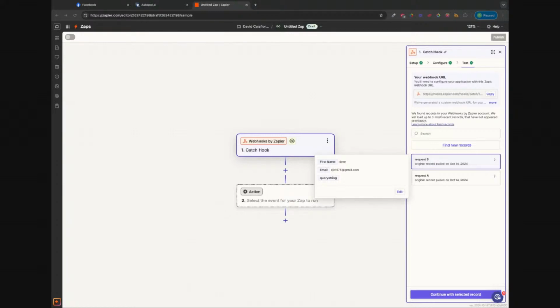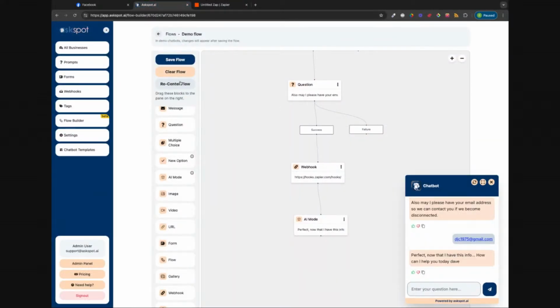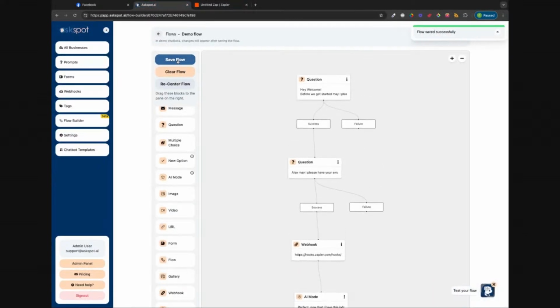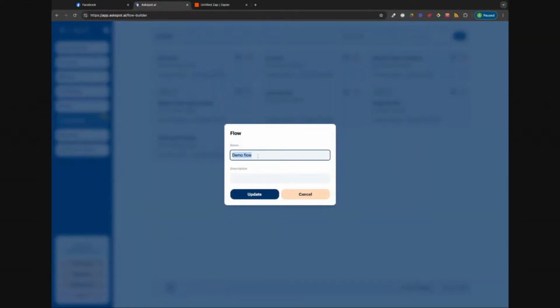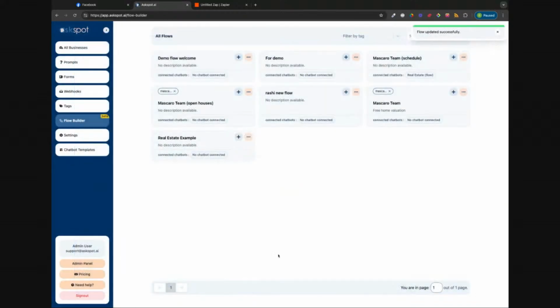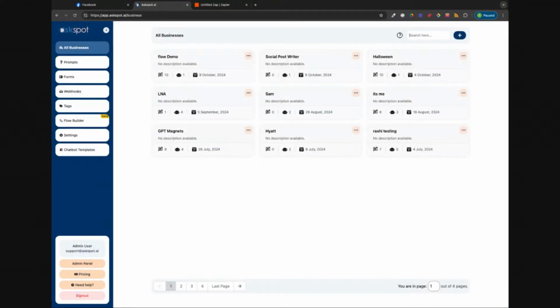Let me just finish up this part of it. So, let's save this and let's go back. Let me just rename this here. Demo flow. All right. So say you've got your flow all set and you want to connect it to a bot, like Bob's asking about, right?